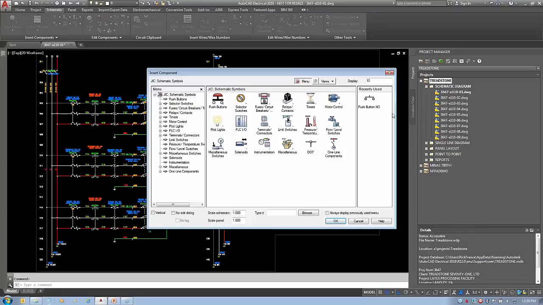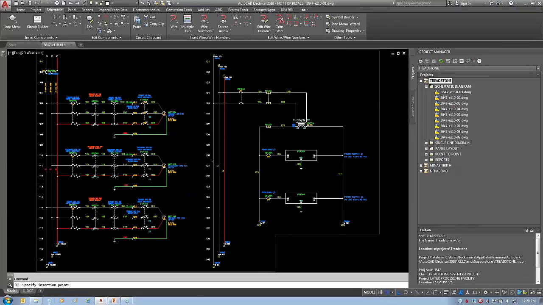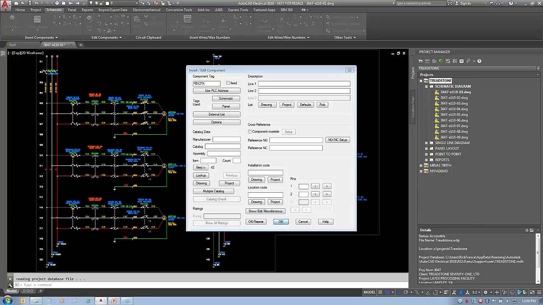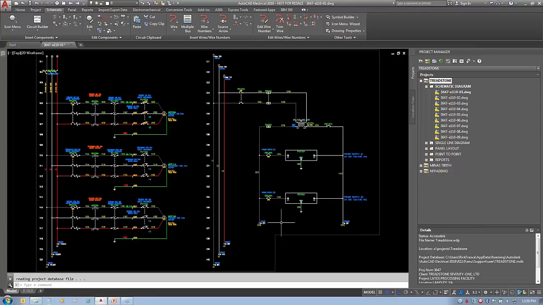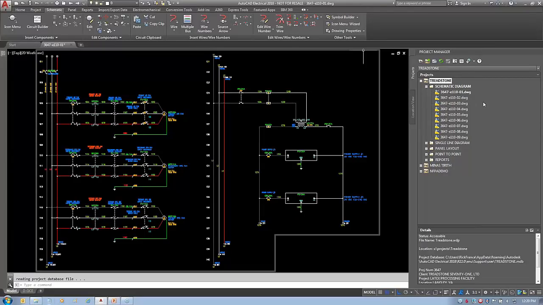So now if I came in here and did that push button again, no problem. It found it exactly where it was supposed to be located in the 2018 path. So that's one of the tasks you have to do when you upgrade from one version to the other, is to get those libraries and any existing projects set up.